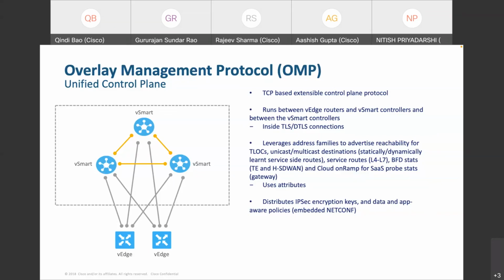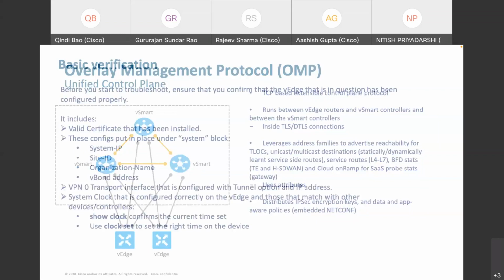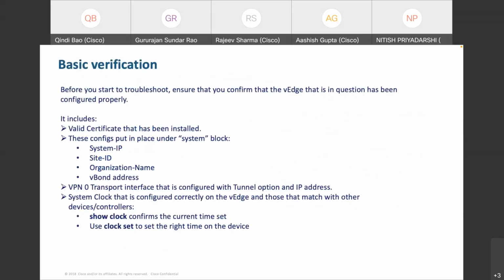Let's move on. I think that's the basic theory of the control plane, and I will hand over to my colleague Ashish. He will cover the troubleshooting part for the control plane and OMP. Thank you, Ashish, you can take it over. Thank you, Chindi.